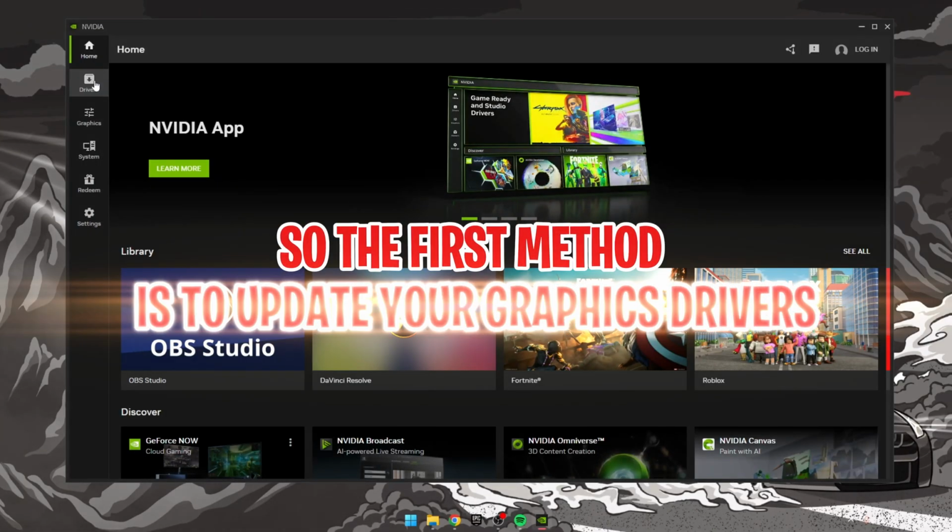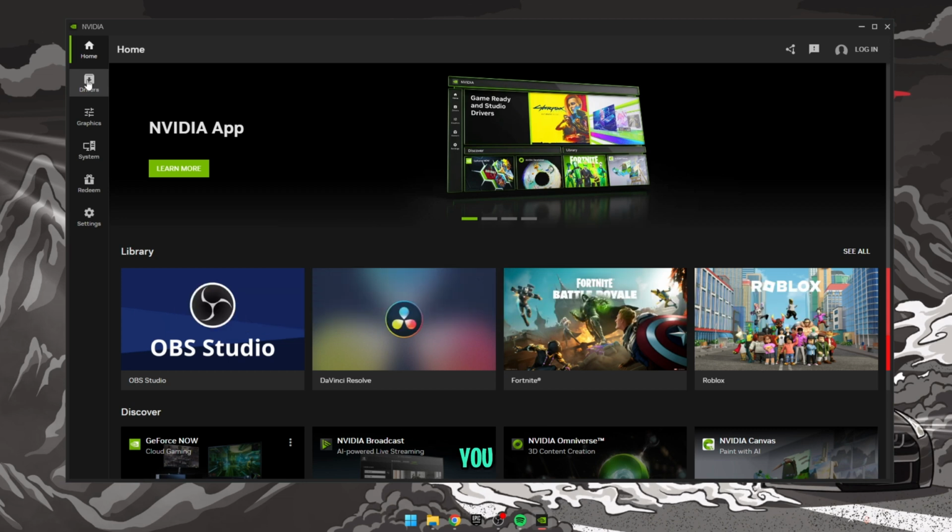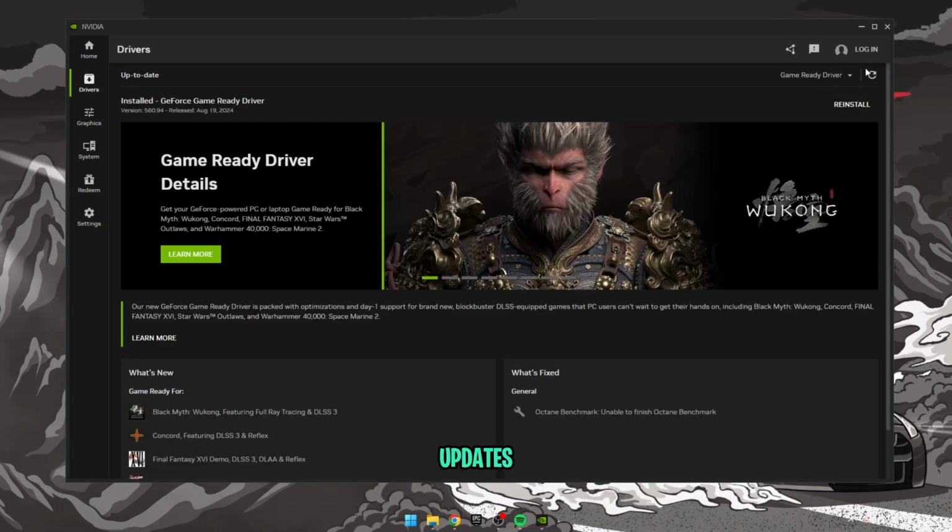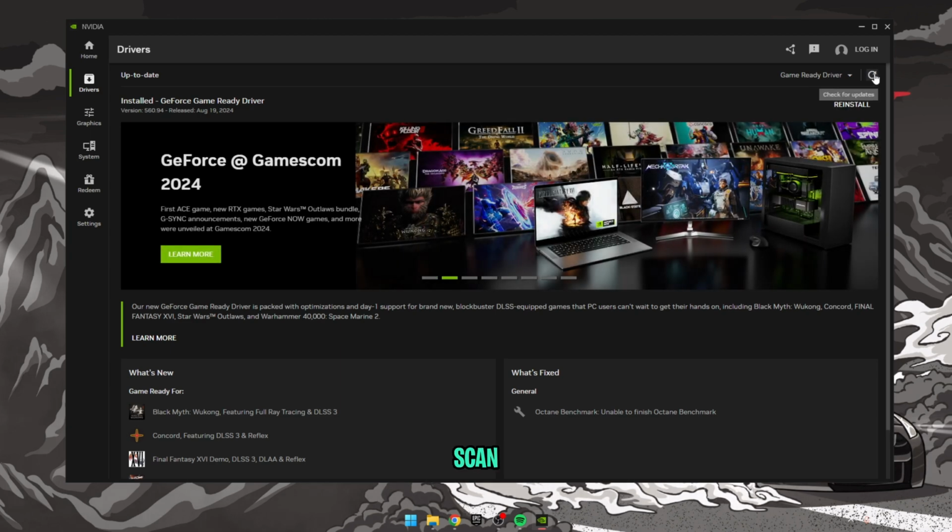So, the first method is to update your graphics drivers, and you should be updating them every season or when the latest one is available. First, you want to open the NVIDIA app, then on the left, go to the Drivers tab, click on the Check for Updates button. The NVIDIA app will scan for the latest drivers for your GPU. If a new driver is available, you'll see the option to download it.